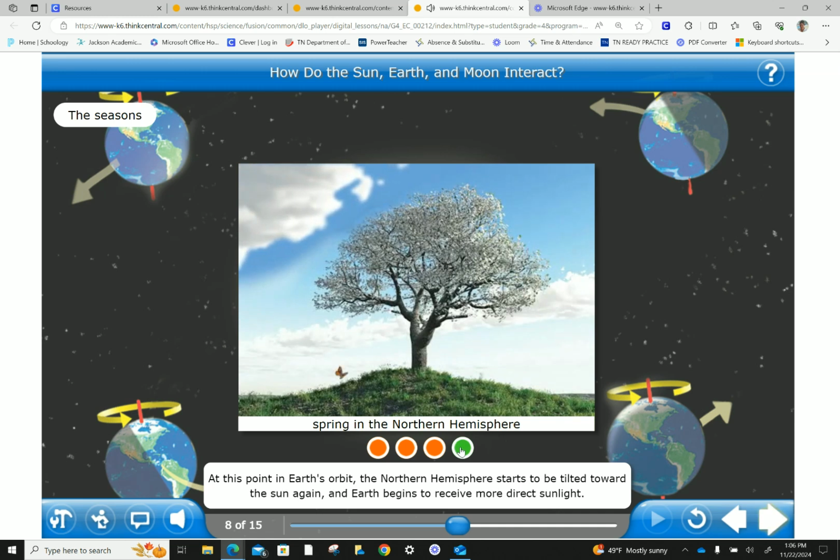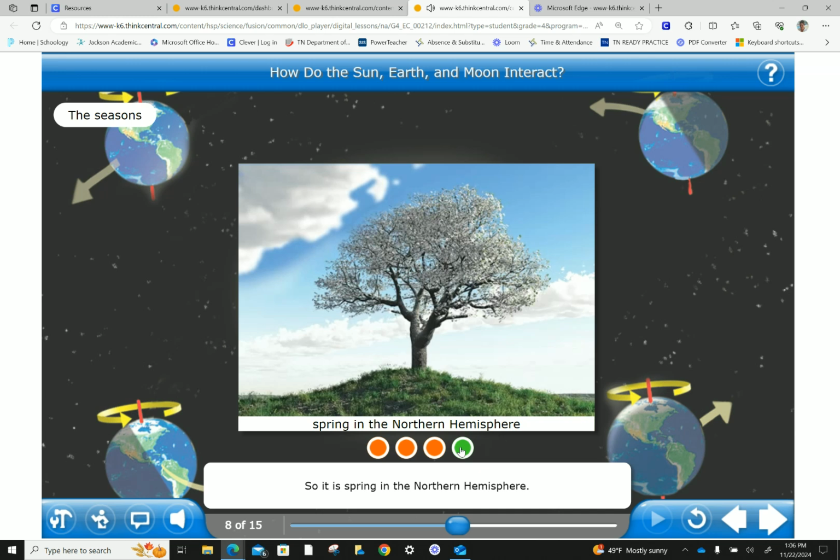At this point in Earth's orbit, the northern hemisphere starts to be tilted toward the sun again, and begins to receive more direct sunlight. So, it is spring in the northern hemisphere. All right, so again, the tilt of the Earth is what causes the seasons. We're going to learn more about that in this unit.